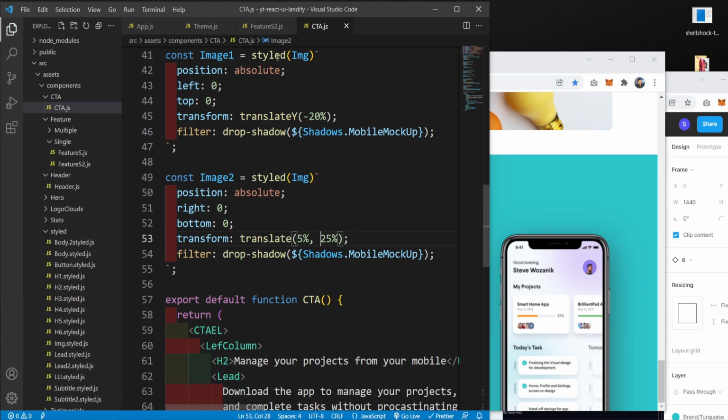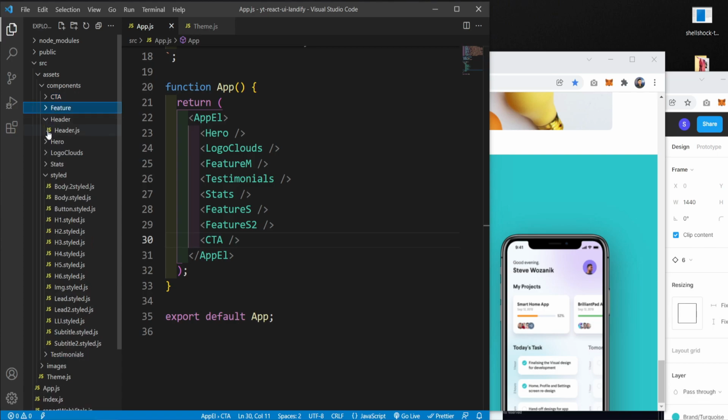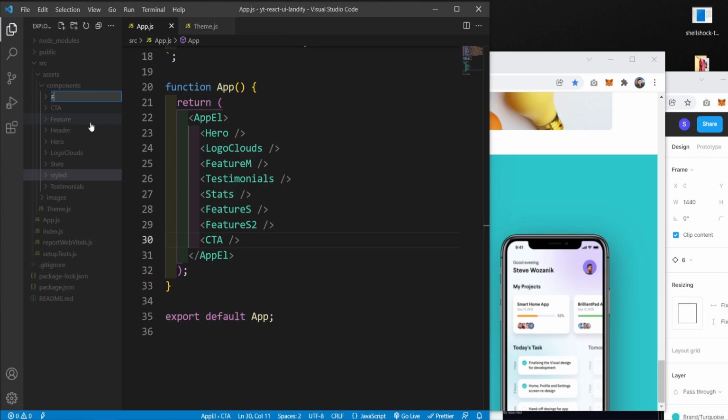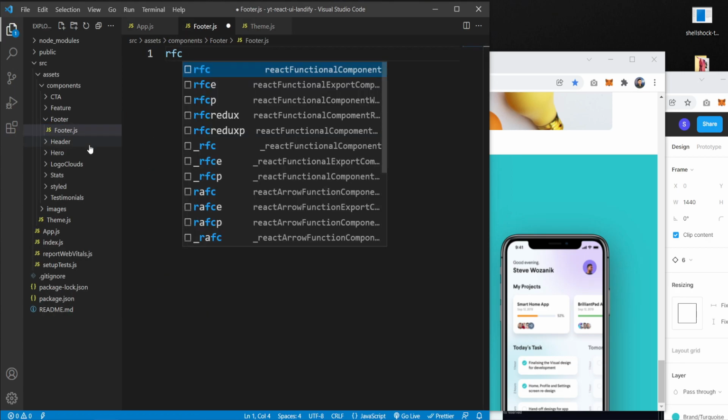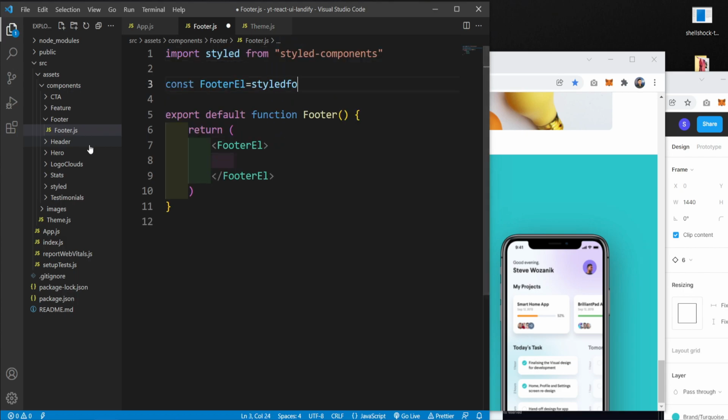So let's move to the last section, which is footer. I'll create a new folder here called footer, and create a new file, footer, in it. Get functional components, copy this one, paste it over here, and style dot footer, just like that.